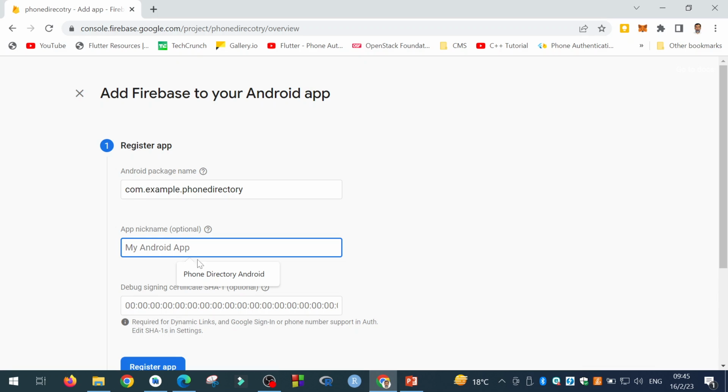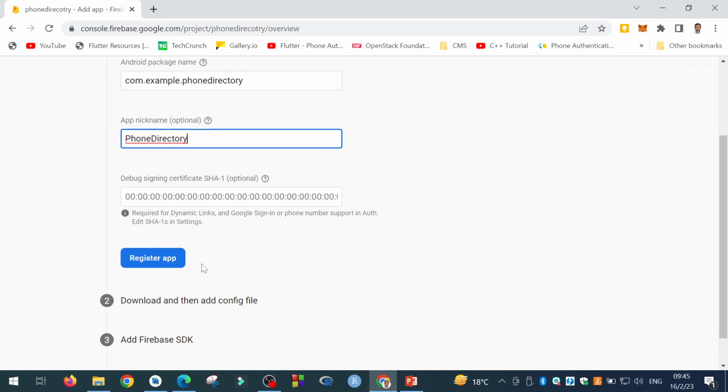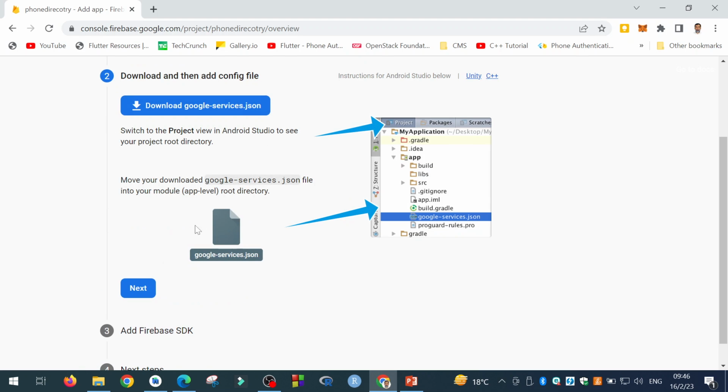console.firebase.google.com. You can give any nickname. For example, I will give it the name phone directory. This debug signing certificate, that is the SHA-1 certificate, is optional. But you can also get it from the Android Studio. Let me just skip it. I will click on register app. Now the app is registered.